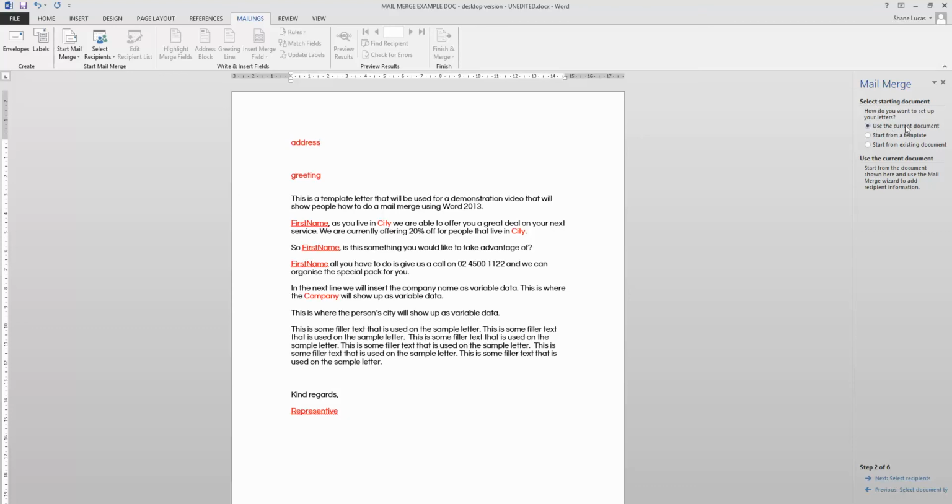Now we're going to use the current document. If you've got a template or something else that you'd like to use, just choose one of the other options there. Now click on Next down the bottom. This is where we choose the file that we want to use. Now we're going to click on Browse.